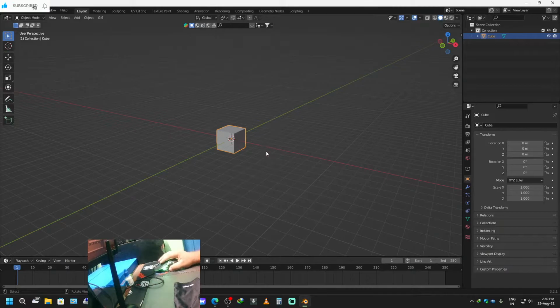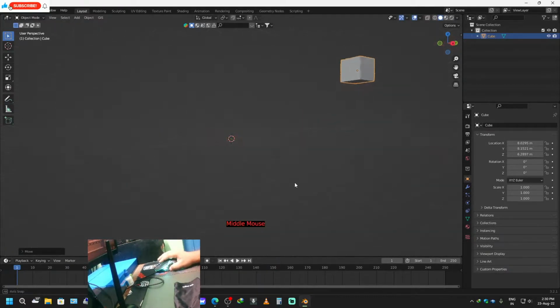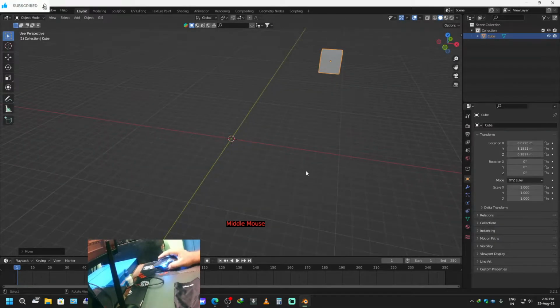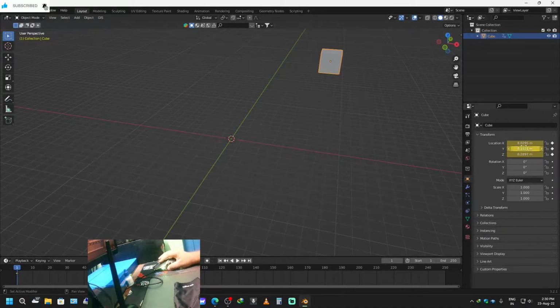Basically, if I move in the Y axis, Z axis, and together Y and Z axis, then we have to press I and click on location. Did you see? We just added the location and it turned yellow, and there is a keyframe, it is also yellow. So this is how you add the keyframe on the timeline. So that's how you can add the keyframe.